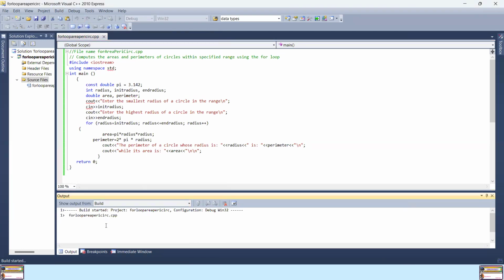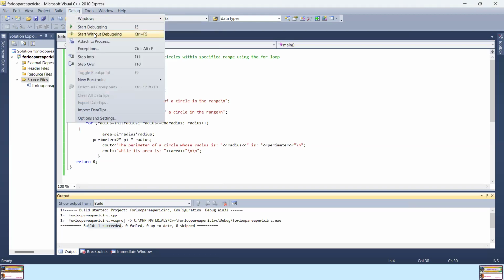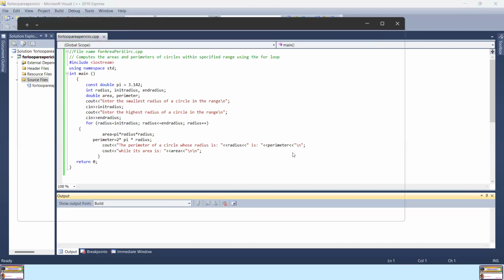So we are compiling. Let's see if there's any error. There is no error. You can see our compilation has been successful. So just ensure you copy the code as it is, as I've demonstrated in the presentation. From there, we can debug, that is execute our program by clicking on start without debugging.